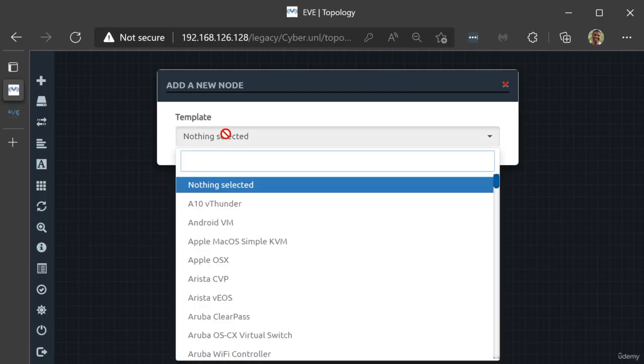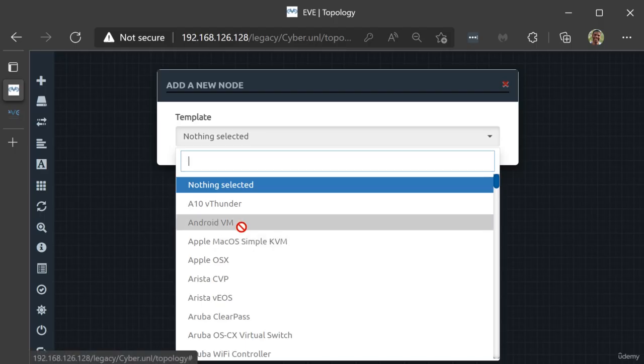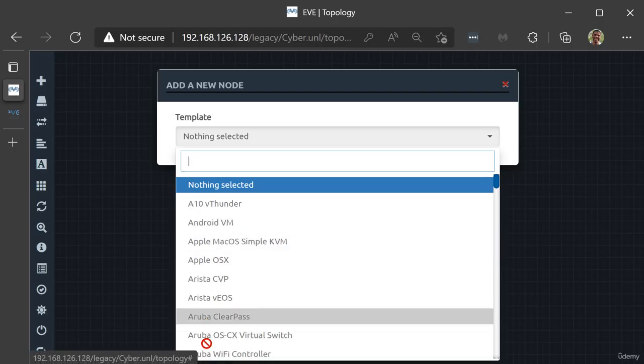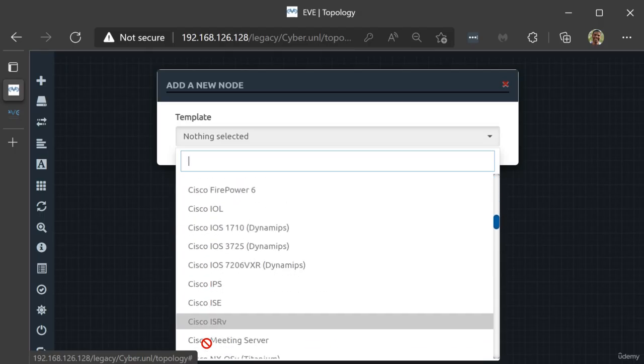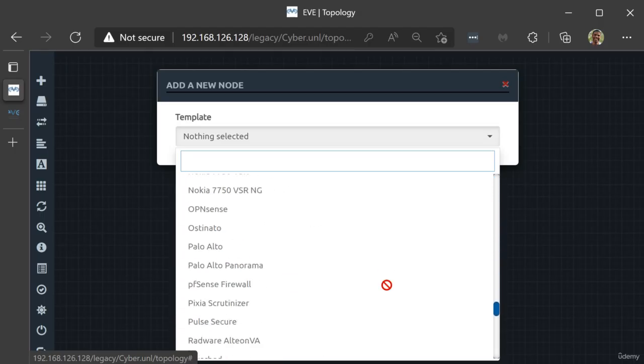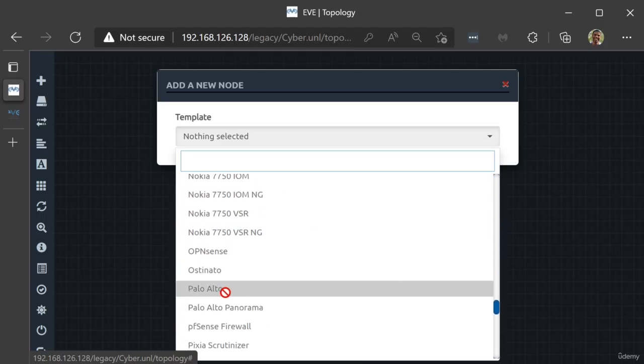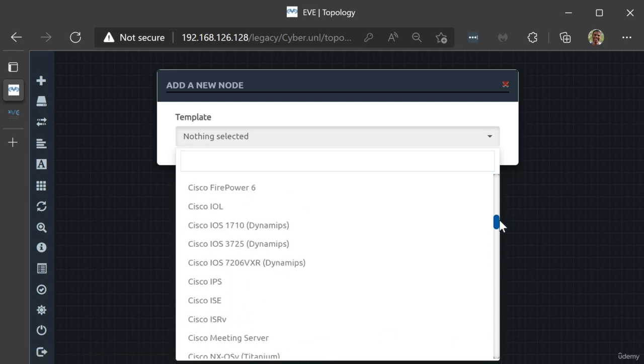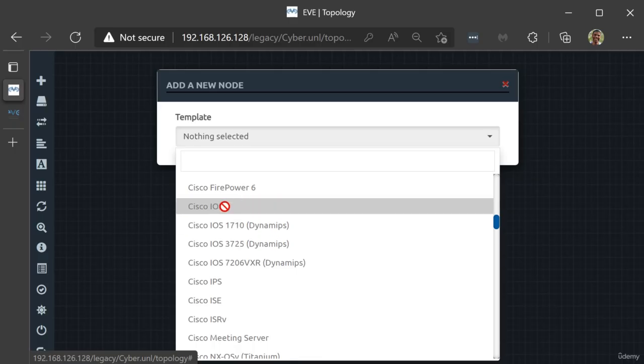That's because these images don't ship with EVE-NG. That would be illegal. EVE-NG can't just ship an Aruba ClearPass appliance or a Palo Alto Networks firewall, right? You would have to get that firewall from Palo Alto. If you wanted the Cisco appliances, the IOS, the IOL, whatever it is, this is IOS on Linux, you would have to get it through Cisco, right?